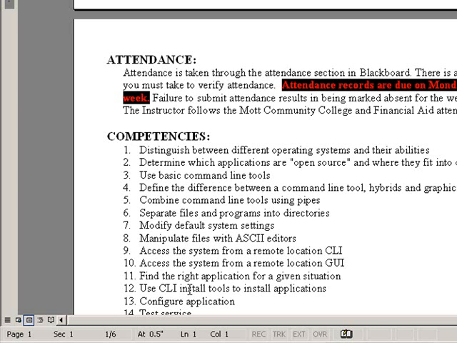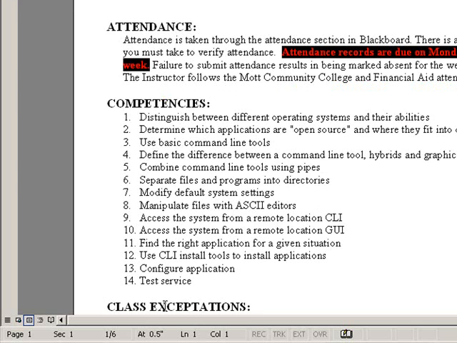But that's the way we take attendance for financial aid purposes, and I'll show you that in a minute how it's done. If you're paying out of pocket cash, then you don't have to worry about this attendance. It's not something you need to worry about at that level.